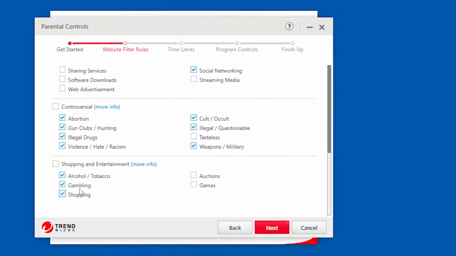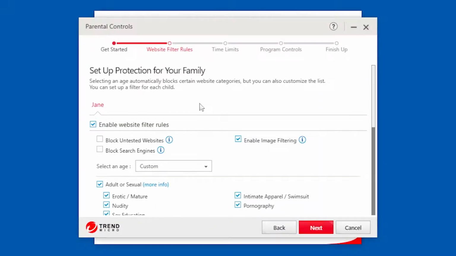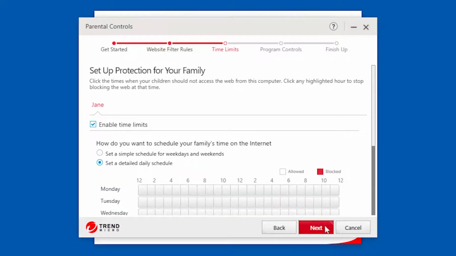You can also obtain more information on a category by clicking the More Info link. A definition list will pop up. Back at the top, check Enable Website Filter Rules and Block Untested Websites. These options will increase your child's security when searching or browsing the Internet. Click Next to define the time limits.